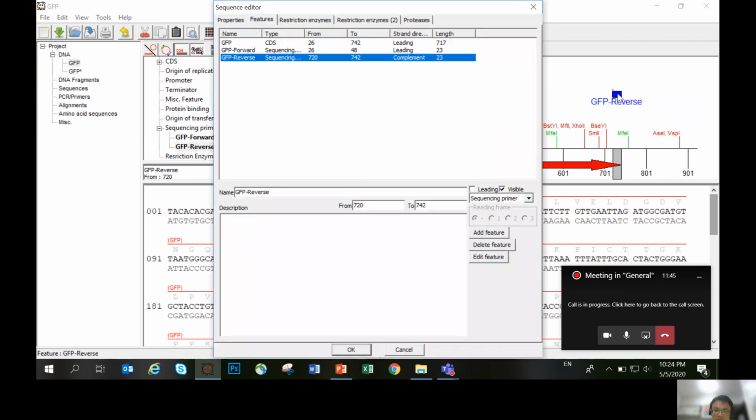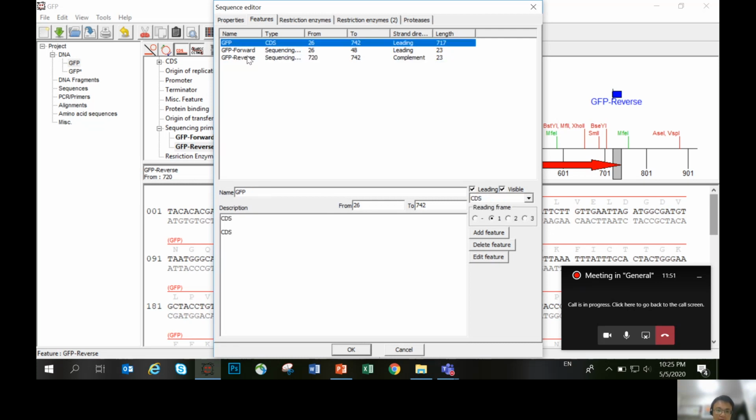To make things easier, in this primer sequence feature, you can also just paste the primer sequence, in case you need it again. Just paste it here and save it, so that next time you do not need to do this operation again. Just save.